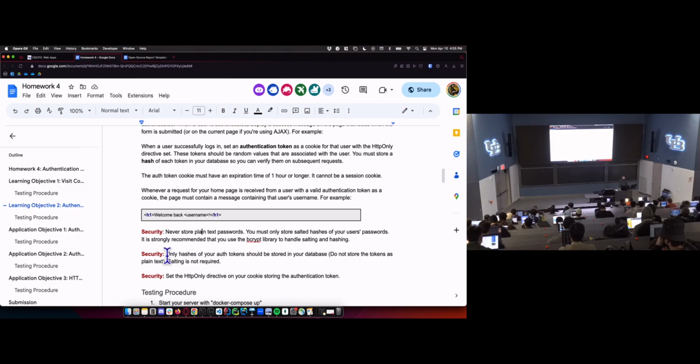And all that stuff has to be in your database. The authentication tokens, the usernames, the salted and hashed passwords, all that information must persist.